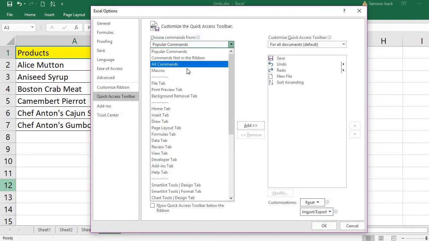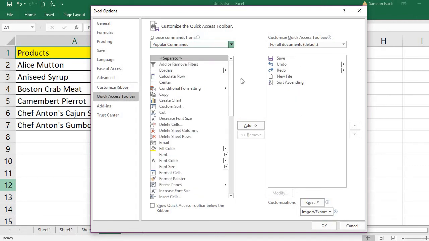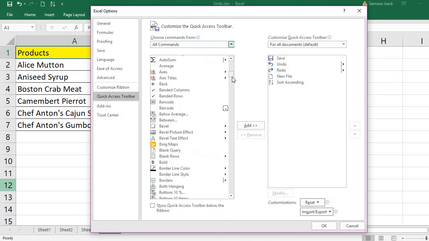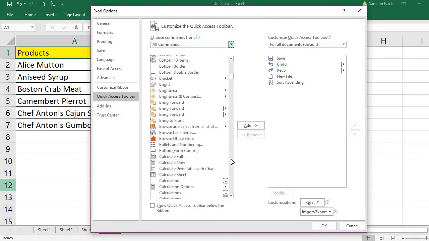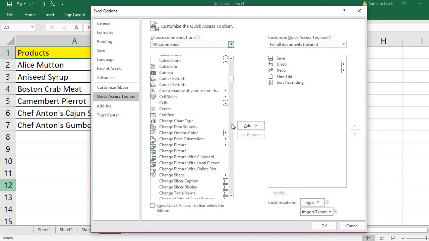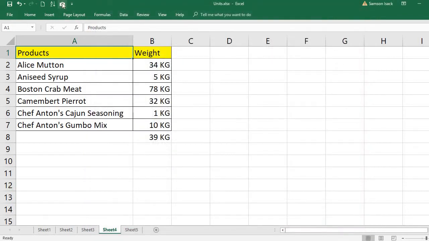Select all commands. In all commands, which is in sorted order, you can see there is one command called Camera. Select this and add. Once you add it here, press OK. You can see the camera icon appearing in the quick access toolbar, and you can straight away access this command.